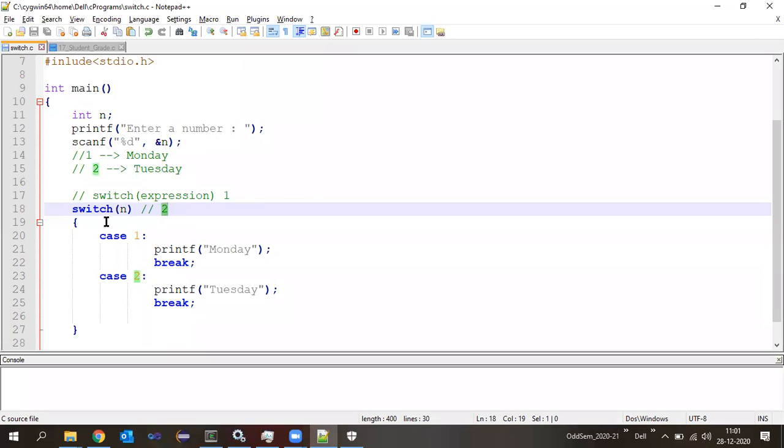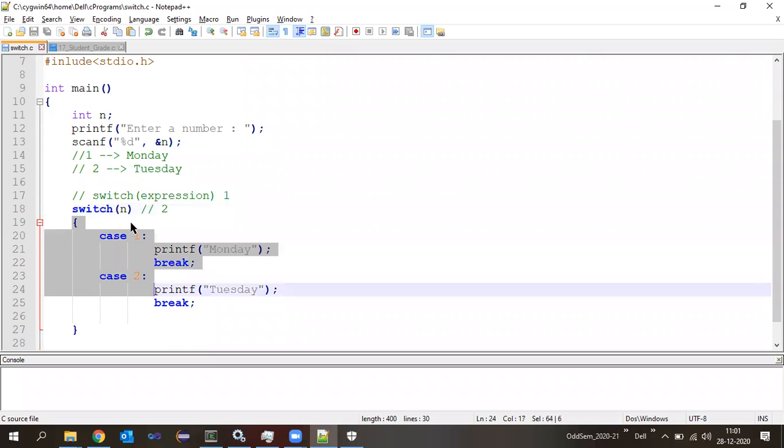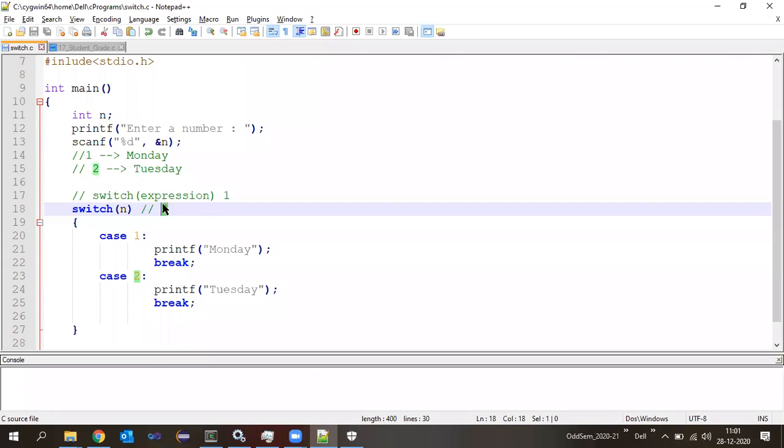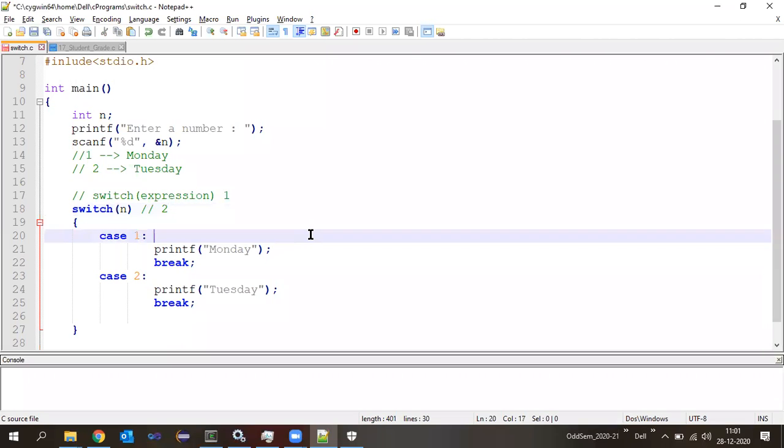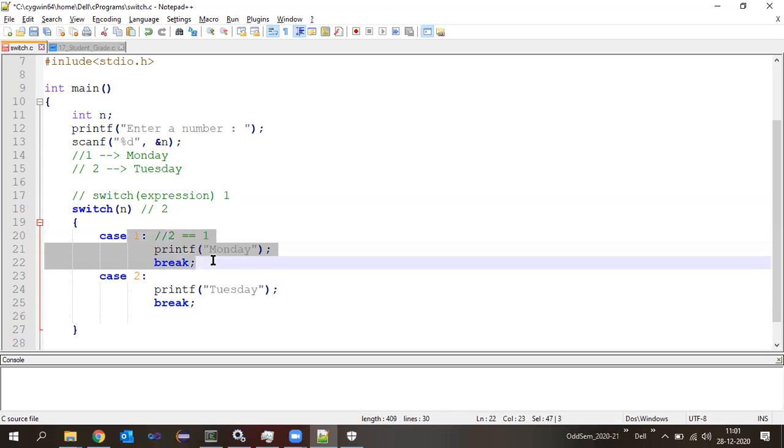We know the approach is top to bottom. So it will try to find out whether this 2 is present in the case 1 value. It will try to compare: is 2 equal to 1? This 2 is taken from the switch expression, and this 1 is taken from the case value. Is 2 equal to 1? No, it is false. Means it will skip this part.